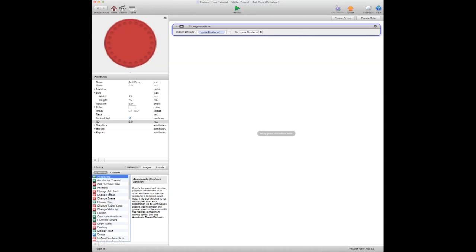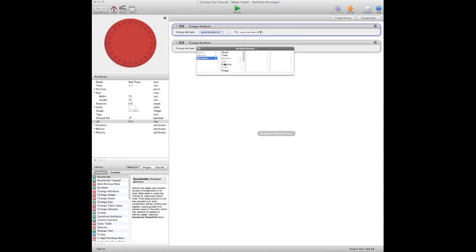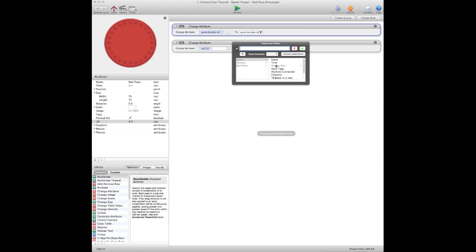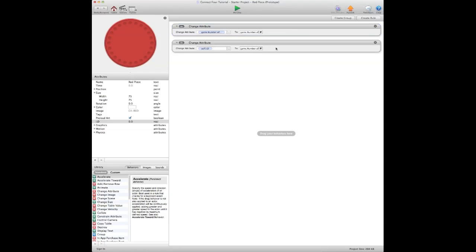And then we're going to make another change attribute. We're going to say red piece ID, to establish identification, change that to the number of pieces on the board. So, for example, if there's 4 pieces on the board, this piece will be number 4. So we can track it that way and determine which pieces are which.